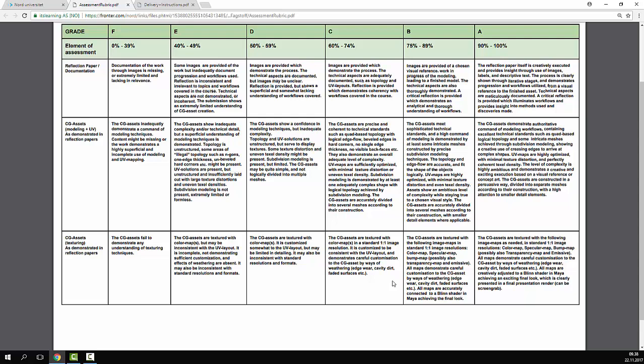For a B, the CGs are textured with the following image maps in standard 1:1 image resolution. So color map, specular map, bump map, possibly also transparency map, and emissive map. These are map types we'll be talking about at 11:30. We go through the last lecture. It's just following up on the previous lecture. So if you spent this time from last time till now actually getting acquainted with Photoshop, making color maps, stuff like that, you will not have much problems today. But we'll make an interesting demonstration where we just apply all of these maps so you'll understand what they're all about.